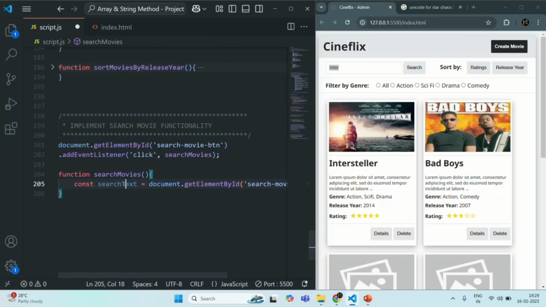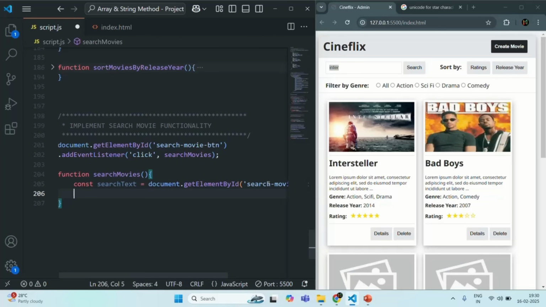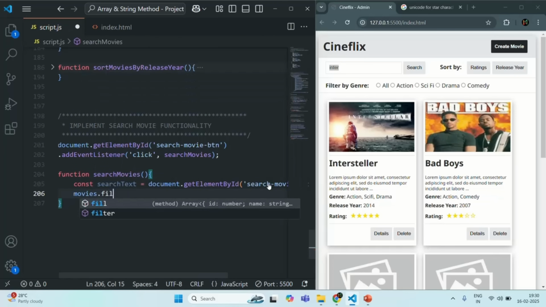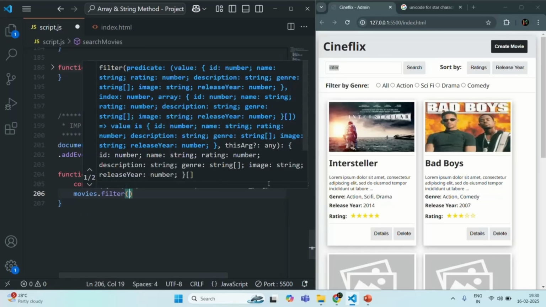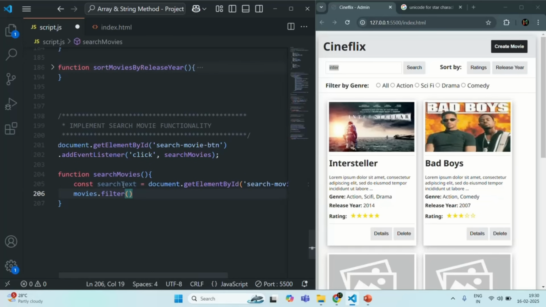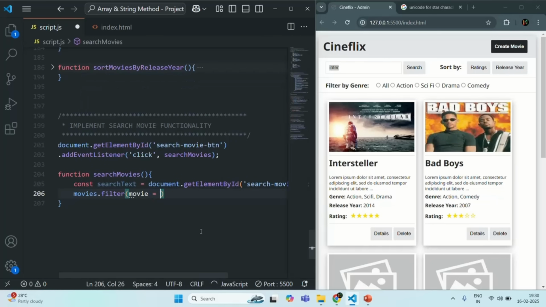Now, once we have this search text, we want to loop over each movie object which we have in the movies array, and filter those movies whose name contains that search text. So here we are going to loop over the movies array, and for that, we are going to call the filter method. Using this filter method, we want to loop over each movie object in the movies array and filter those movies whose name contains this search text in it. So let's pass a callback function here. For each iteration, let's say we are going to receive a movie object.